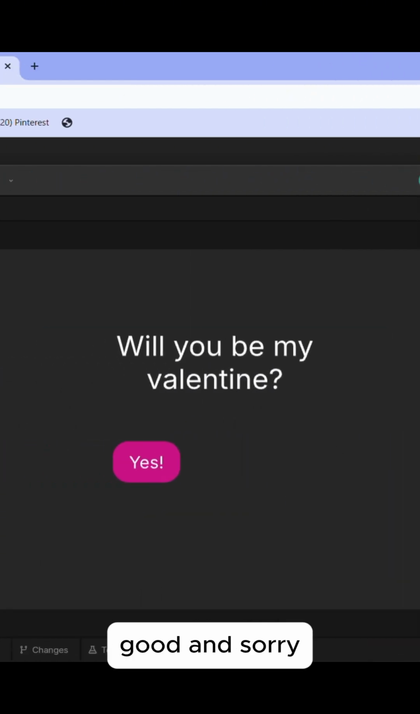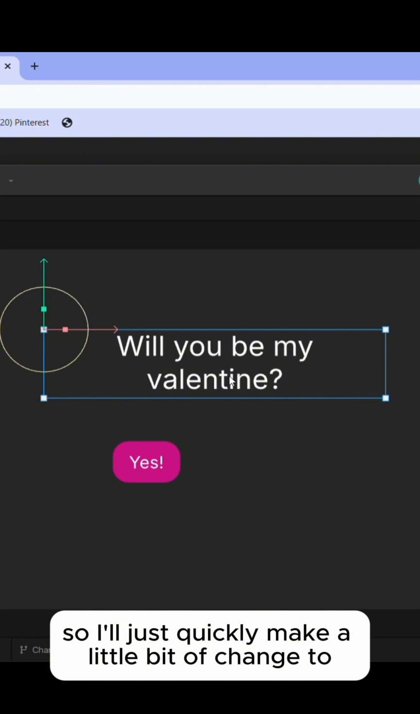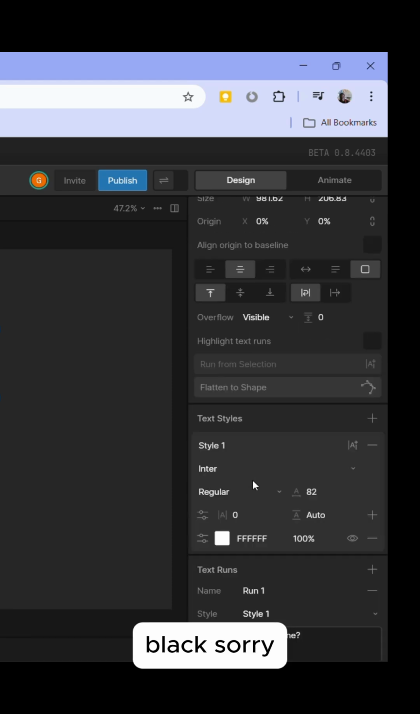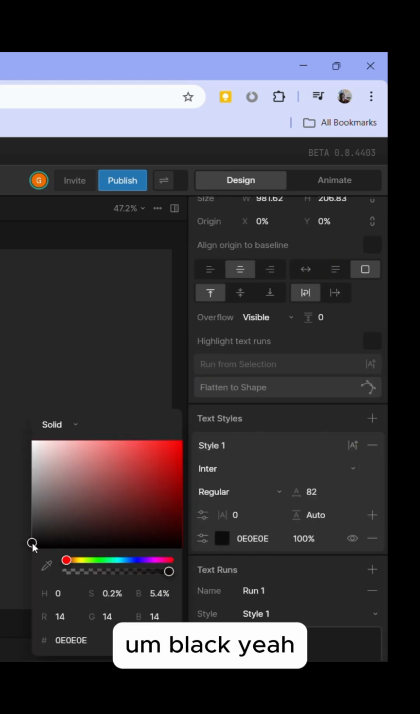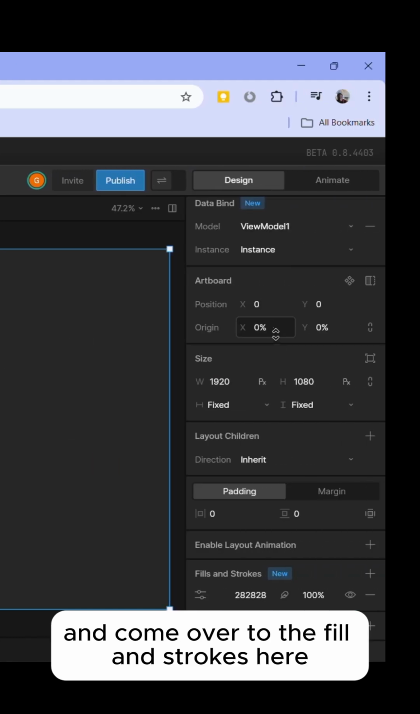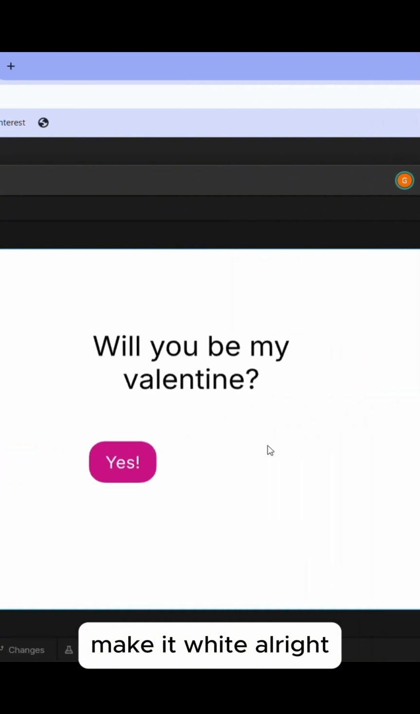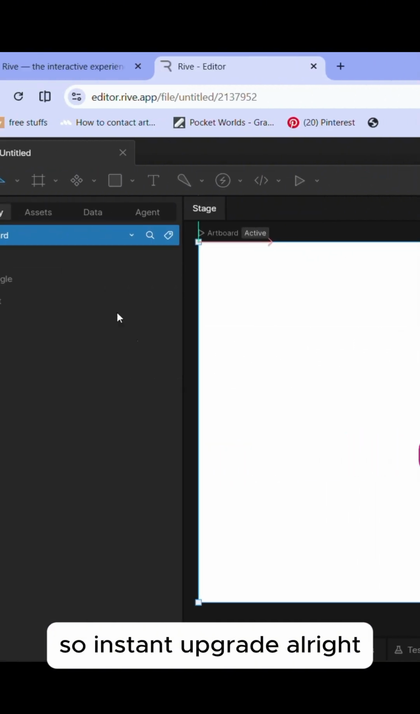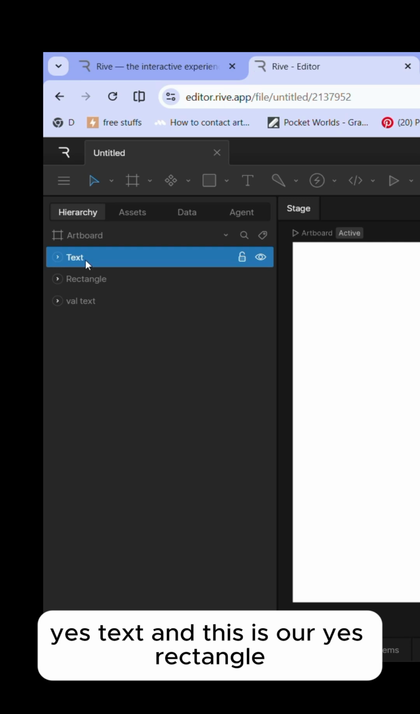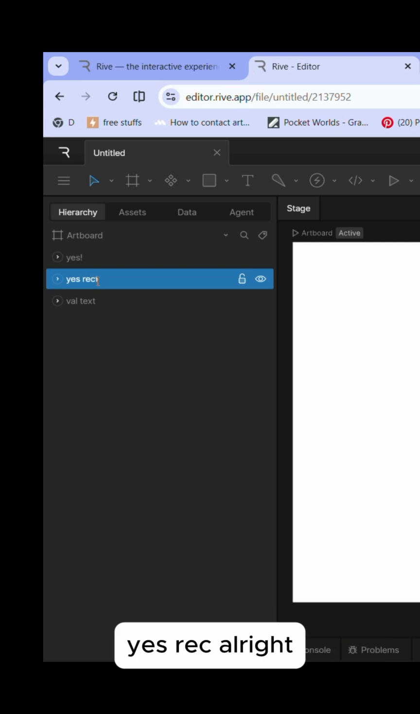Good. And sorry, we've gone a little bit too fast. So I'll just quickly make a little bit of change to the way things are looking. So I'm just going to change the color of this text to black. Yeah. And I'm going to change the color of our artboard. So just click on the artboard, come over to the fill and strokes here. Make it white. All right. Instant upgrade. All right, so once we've done that, this is our yes text, and this is our yes rectangle, yes rec.